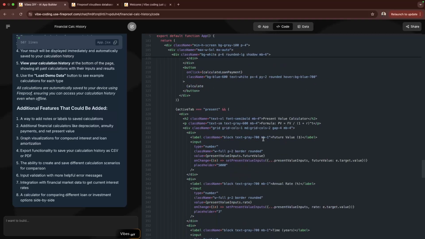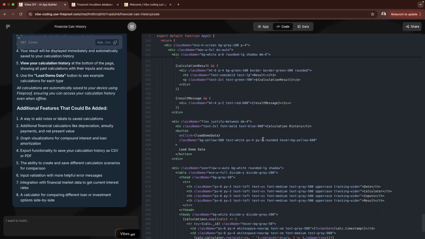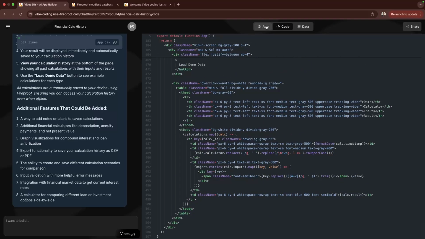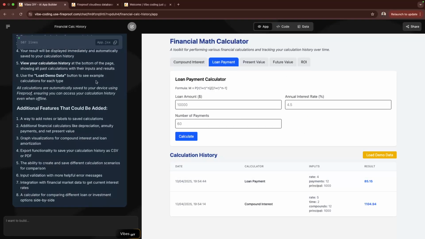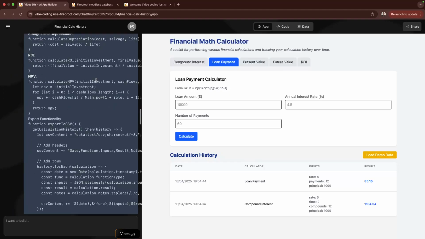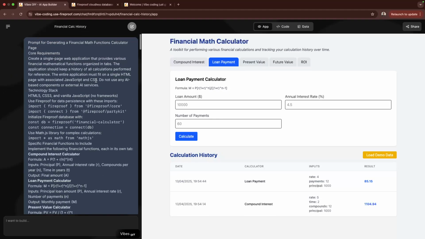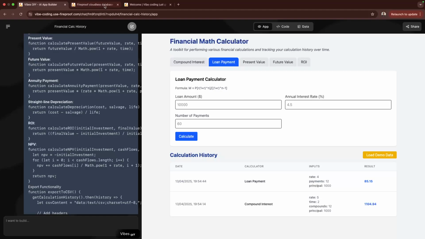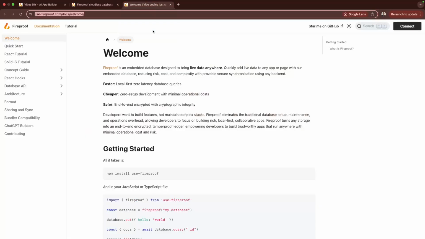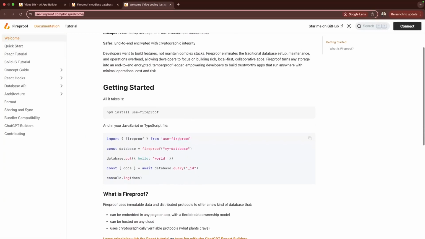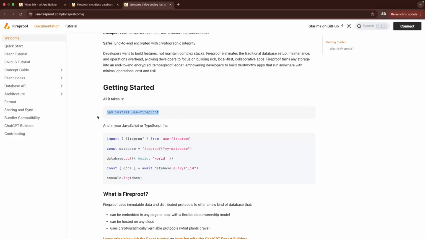Okay, so next step from here would be taking this application and hosting it on a real server. But it's nice that you can generate this from Fireproof websites directly. It's making a lot of sense. So I'd like us to try it out. You can come here, look at the documentation. It's very simple to use.